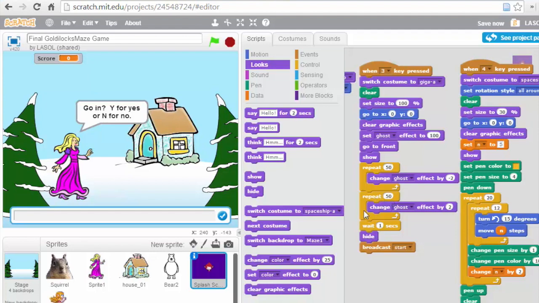So I have a second repeat loop where it says change ghost effect by 2. So now I'm increasing my ghost effect. So again, it's disappearing. And I do have to make sure I hide it at the end. There's also a command at the beginning that I say clear graphic effects. That makes sure that if I had any effects on from a previous script, those are all cleared out before I start.